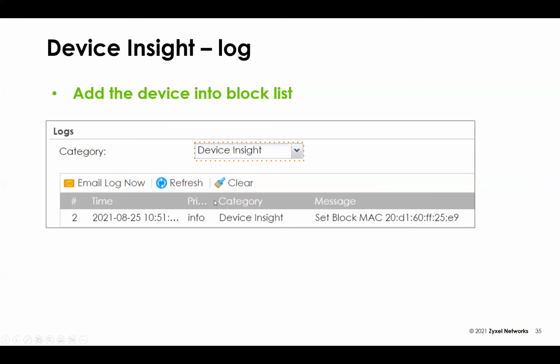I'm sorry, let me go back to that slide really quick. So in the logs, for the device insight log, if we want to add it, we can just look at that list, and then we can see the device right here. We can grab the MAC address and then we can add that back to the list if we need to, okay?